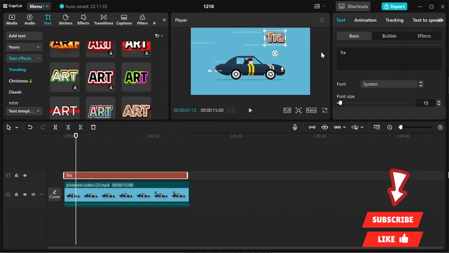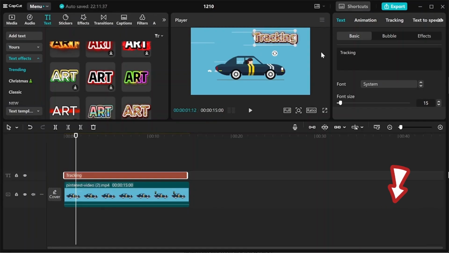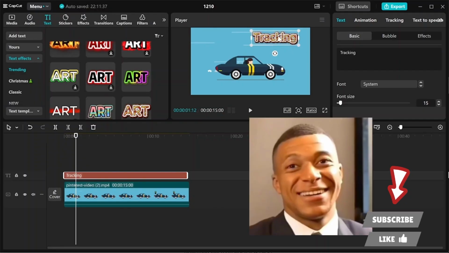Next, I type the tracking text, whatever word or phrase I want to attach to the moving object. You can type anything here, like a name, a label, or even a fun.